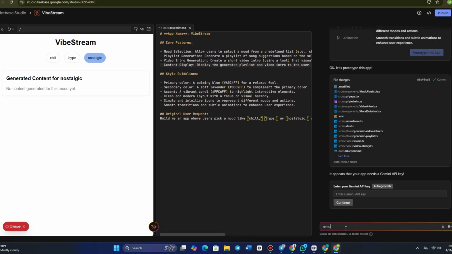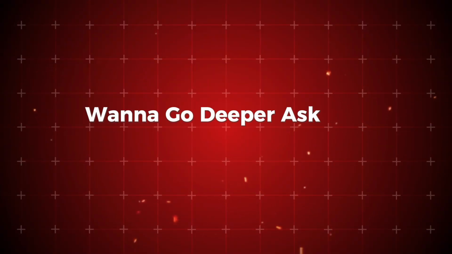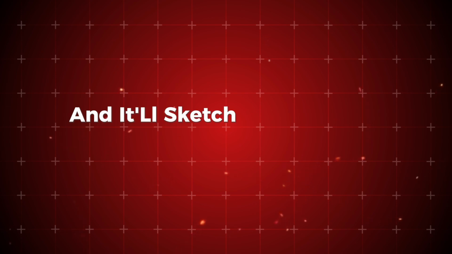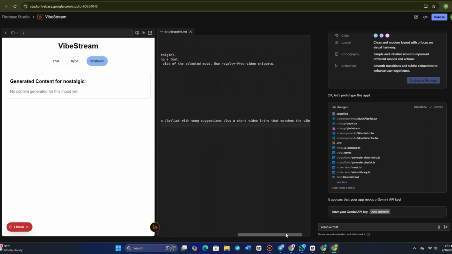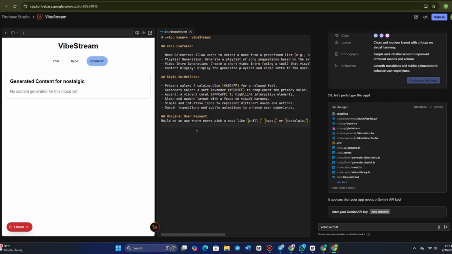If the AI adds something odd, like a random weather widget, just type Remove That in the chat box and it cleans up fast. Want to go deeper? Ask it to suggest premium features like a top moods leaderboard, and it'll sketch out how that could work. Oh, and you can save multiple blueprints to compare ideas, like one with videos versus one with static images, to pick what vibes best.